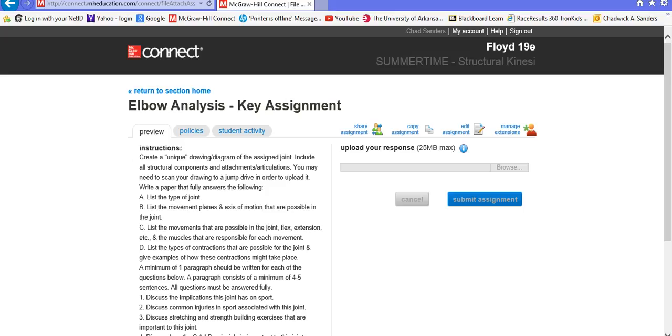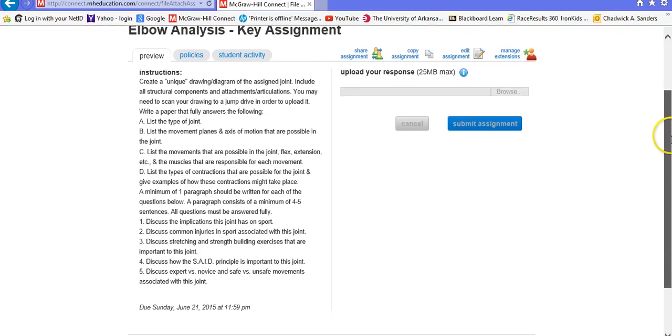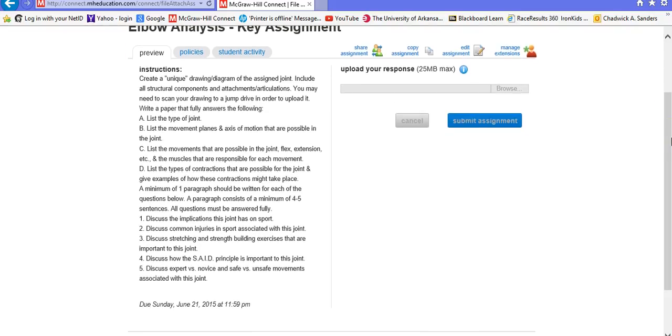But the primary thing that you guys are struggling with right now are these little key assignments right here, and this is the assignment in McGraw-Hill Connect. I think there's a couple of you that have not completed the assignments, and you're going to need to go back and complete those assignments. So if you don't have access to them, again, you need to contact me. Shoot me an email, a text, and say, hey, I missed those assignments. I need to complete them.